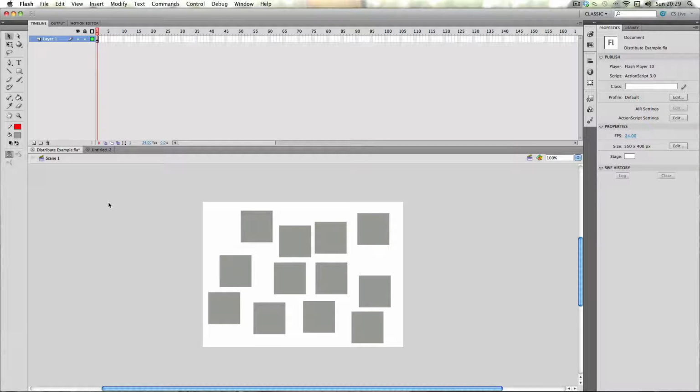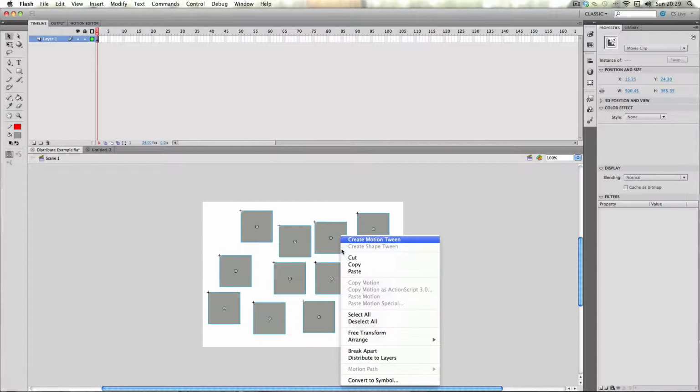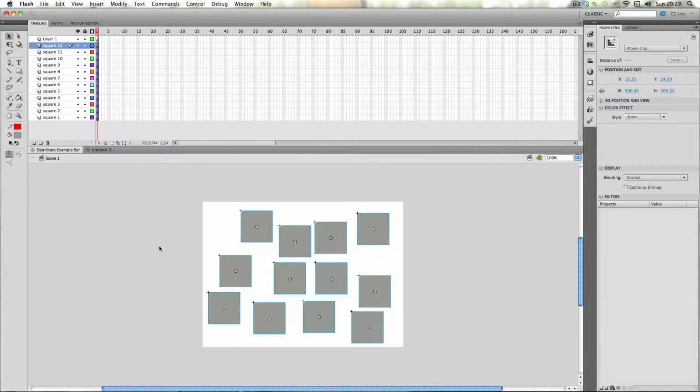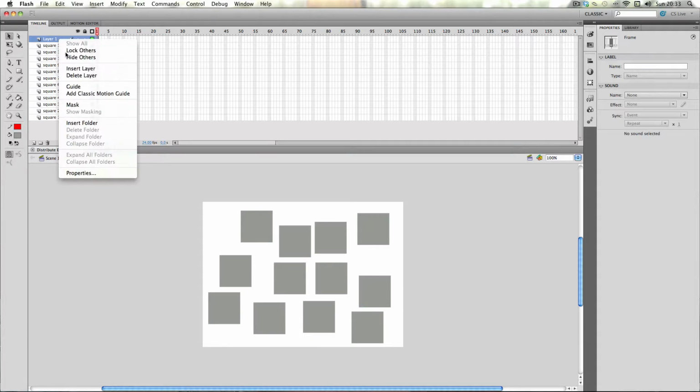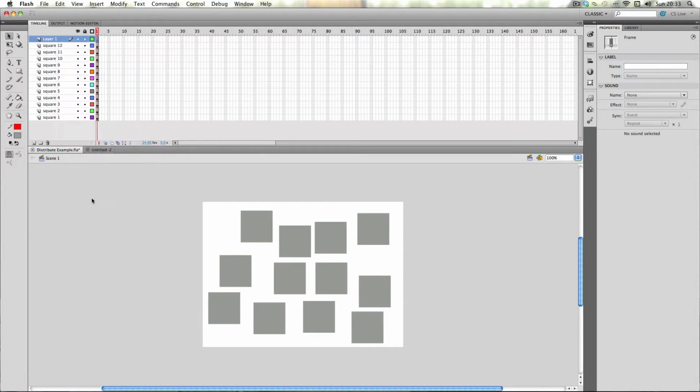The simplest way to do this would be to just select all of your symbols, right click, and press distribute to layers. And Flash will do all the work for you. As you can see, each symbol is on its own layer, and Flash even names the layers after each symbol, so it makes it even easier to organize. And what you'll find as well is the original layer, layer 1, will be blank, so you can just delete it or use it for something else if you want.